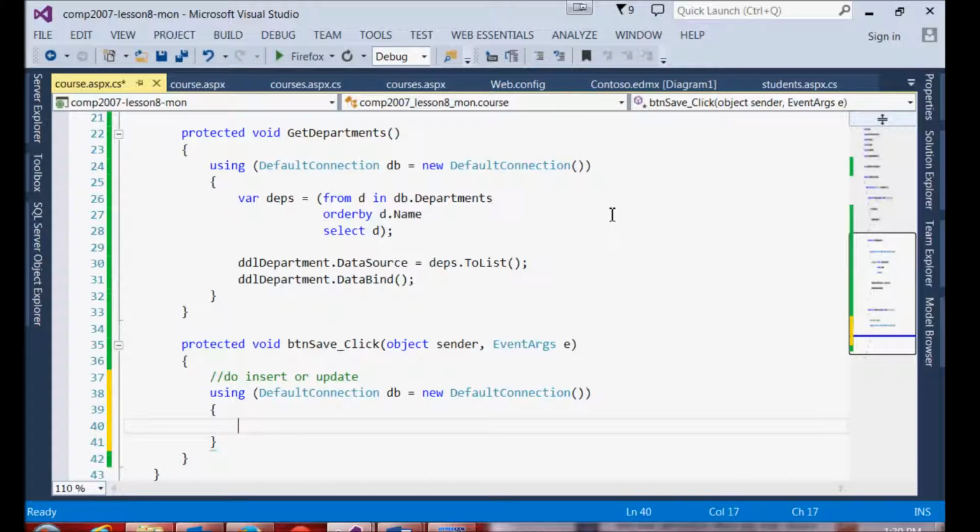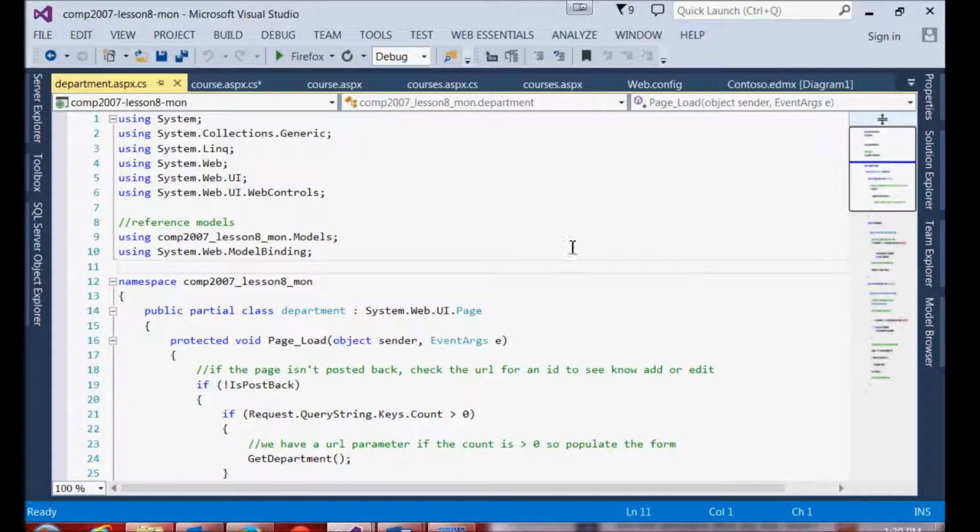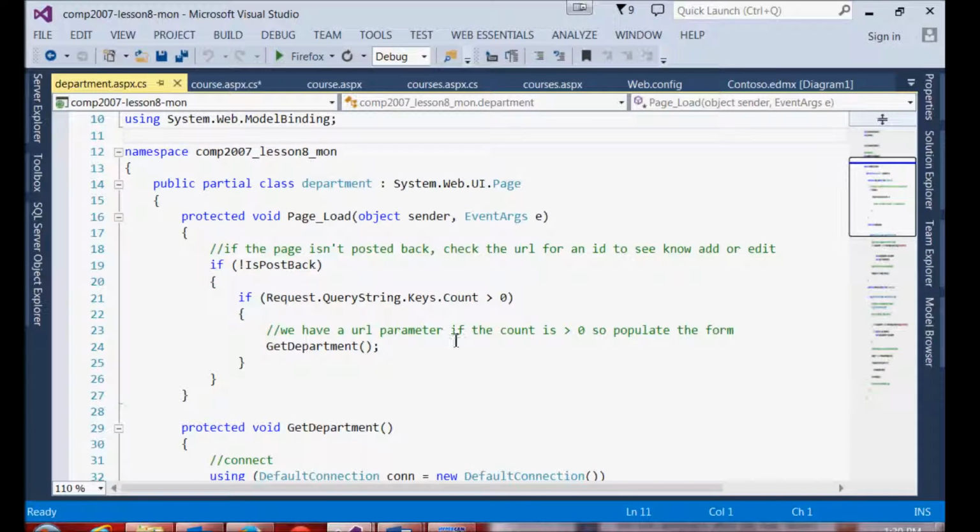So first we want to check whether we're inserting or updating, whether we have an ID in the URL or not. I'm going to show you a slightly different way. This is probably a better way than what we've been doing so far. If I look at our department page, where we did edit a few weeks ago, we were just checking whether we had any query string value.